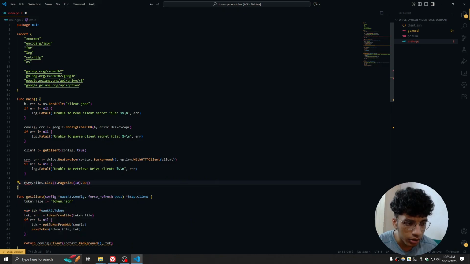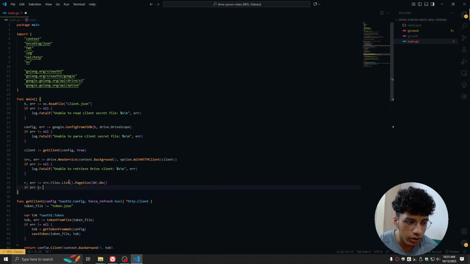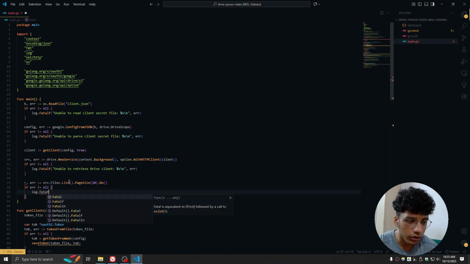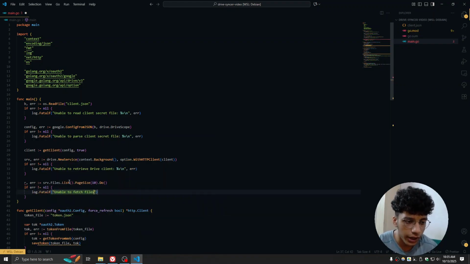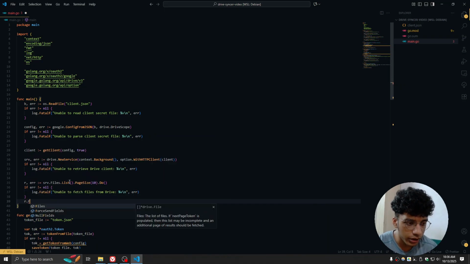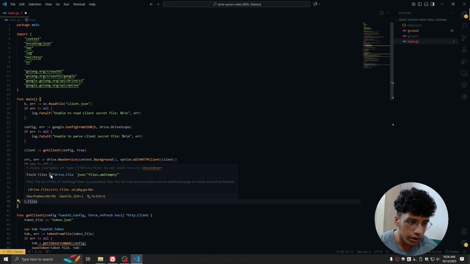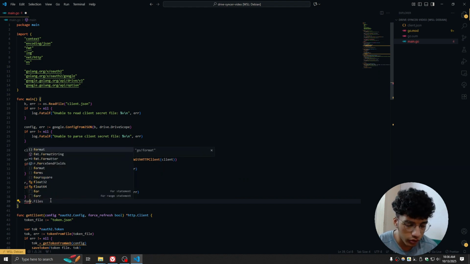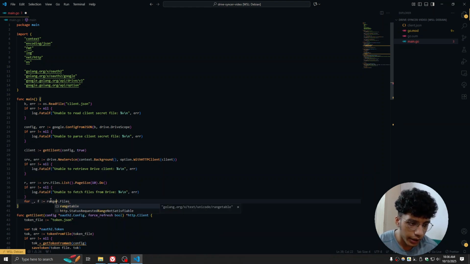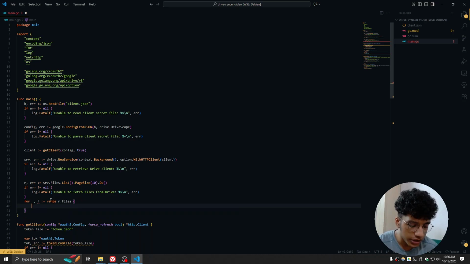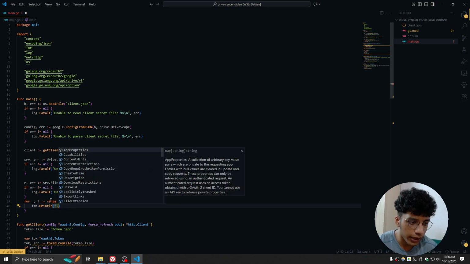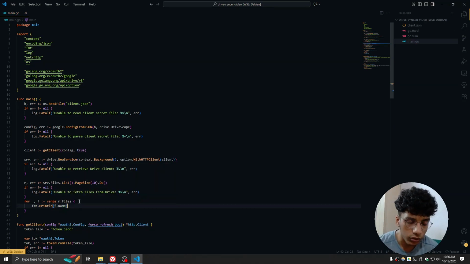So I will say r for response and err equals this function call, and handle the error as well. Let's say log.Fatalf, "unable to fetch files from drive", print the error, add a new line, there we go. If it was all successful, then the r.Files key will have the list of files over here. It will be a list of drive files. So let's loop over this and just print the file.Name over here.